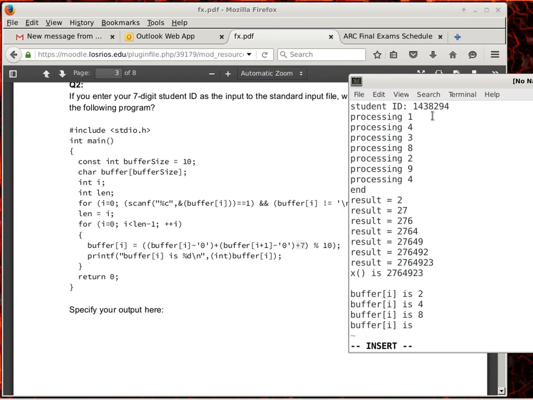And then the next one is between these two, 8 and 2. Plus 7 is 17. 17 mod 10 is 7. And then we have 2 and 9, which is 11. 11 plus this 7 is 18. 18 mod 10 is 8.